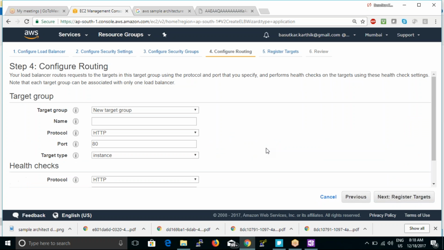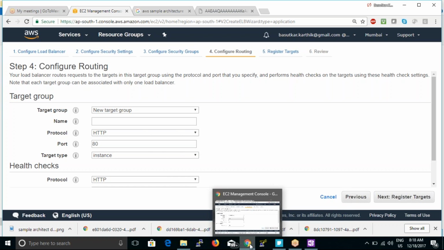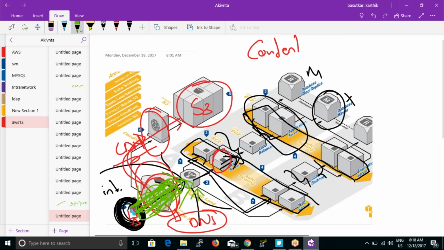Now, how do you want to route this load balancer incoming traffic? For doing that, you have to create a target group. You have to create a target group and add all these instances into it, to which the load balancer has to divide the traffic. What I'll do, I'll create one target group and attach these 4 instances to it so that my elastic load balancer will always try to divide the traffic between these 4 instances.